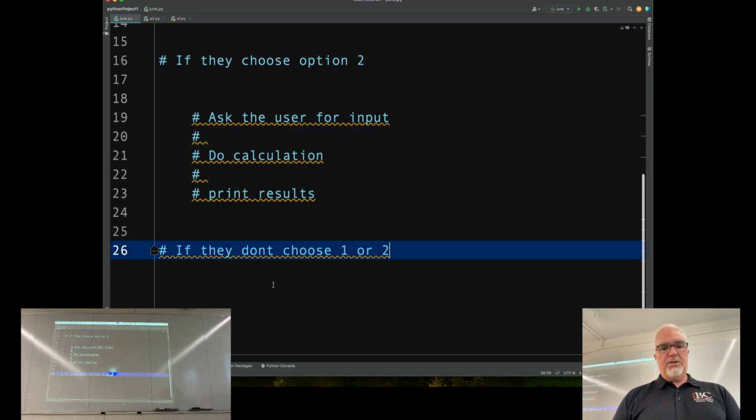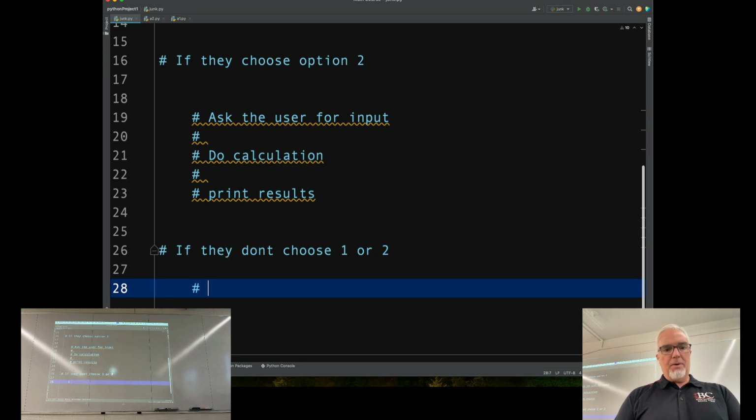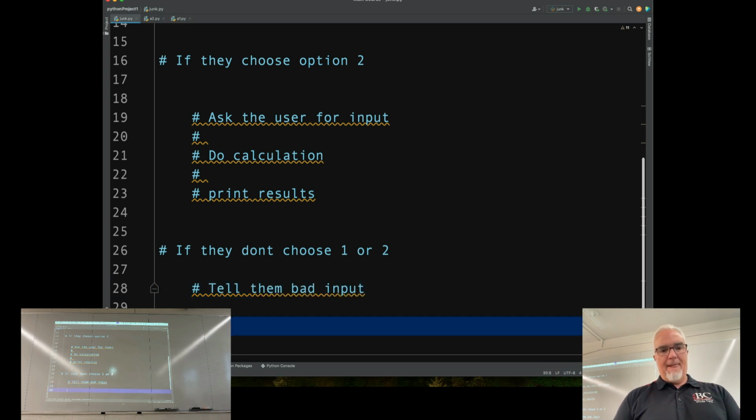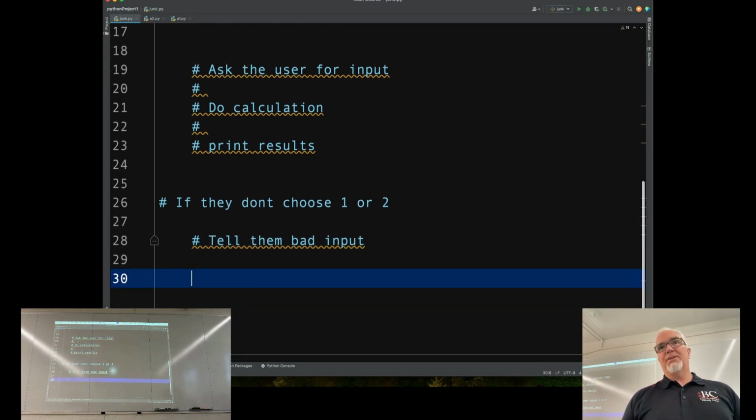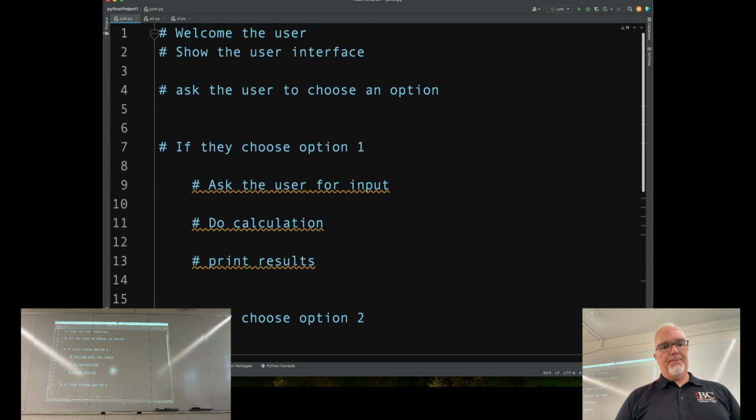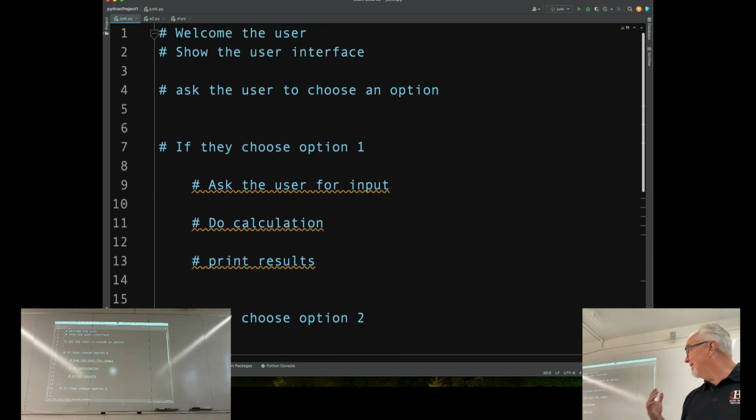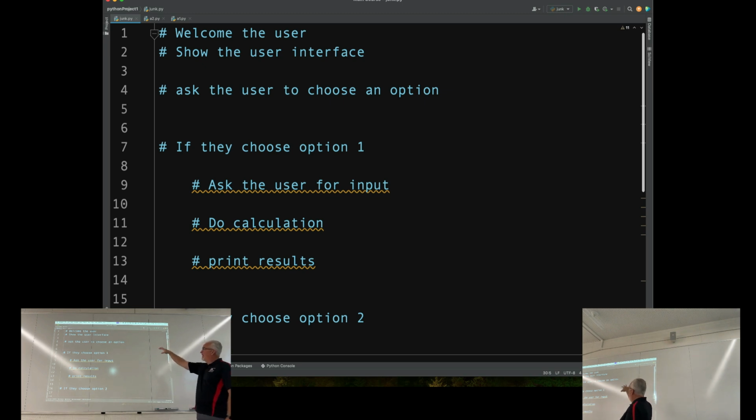Okay, and if they don't choose 1 or 2, then I'm going to tell them bad input, and the program will end by itself. I don't need to say end program because once it runs out of code to run, that's it. So now I've outlined the entire program, and all we have to do is fill in the thing. So welcoming the user, showing the user interface, asking the user to choose an option.